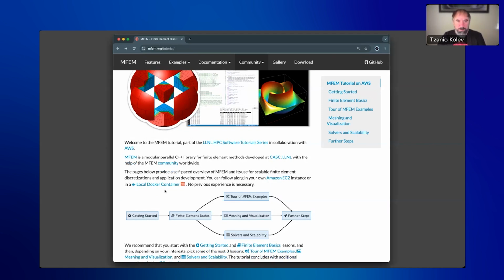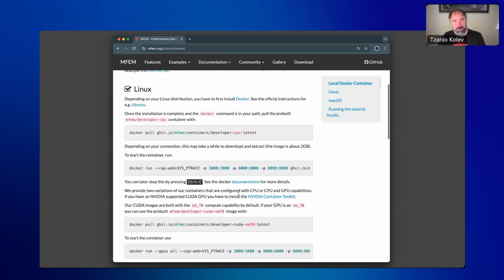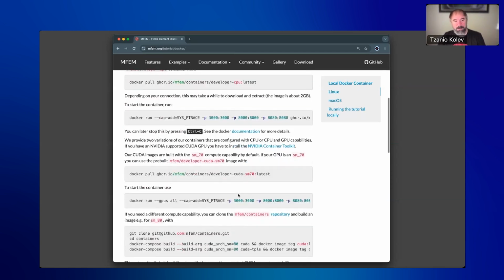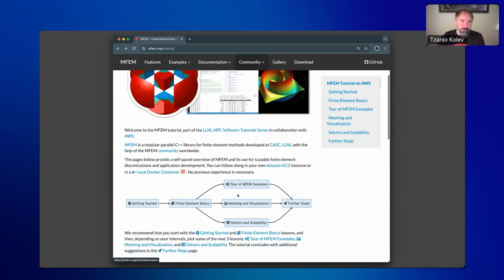We have a version of the containers that we use for these lessons, these Docker containers that you can just download, run on your own machine, or deploy in your own cloud if you want. There are some instructions for that. Today, we provide an AWS instance for you where you will be able to follow these lessons and learn about it. It's basically an introduction to MFEM's capabilities, what it can do, and hopefully how it could be useful for you.